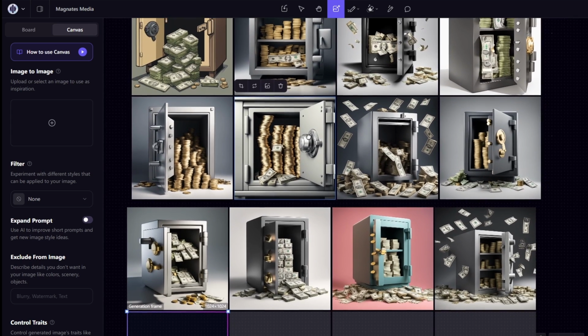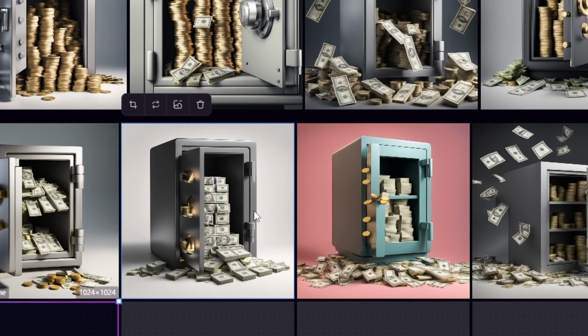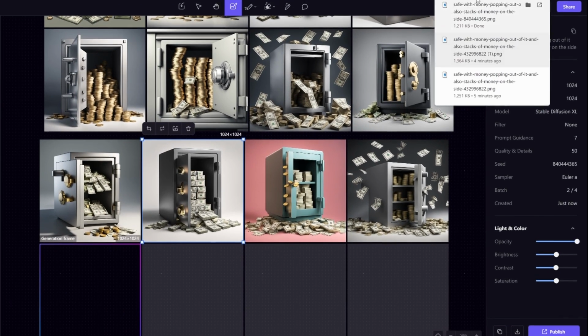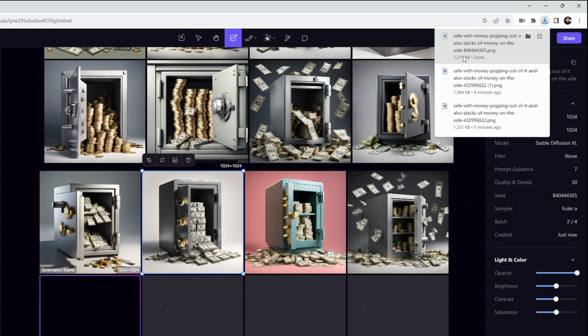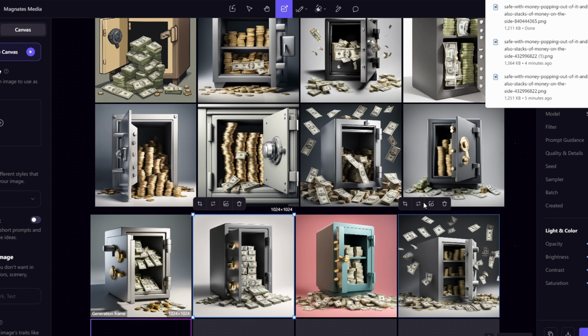Once you have an image that you actually want to use, if we just want to use this one, let's say, you can click on it. You can come over here to download. That'll pop up in your download section. So then once you got it here, you can just drag it into Davinci like you would with any other file, and you're good to go.